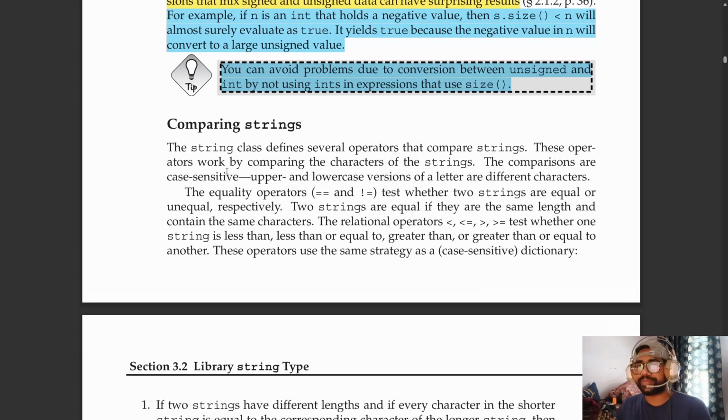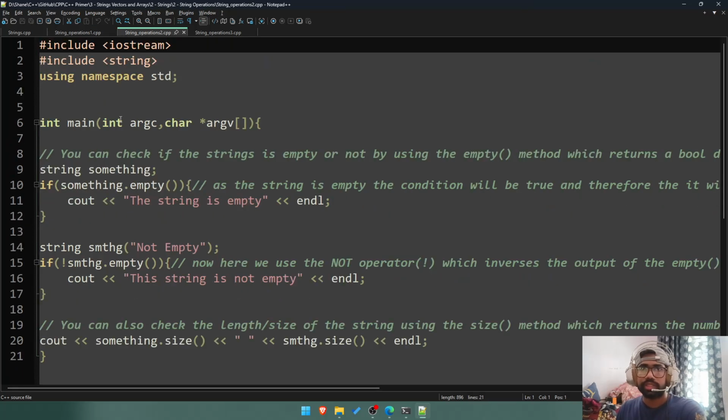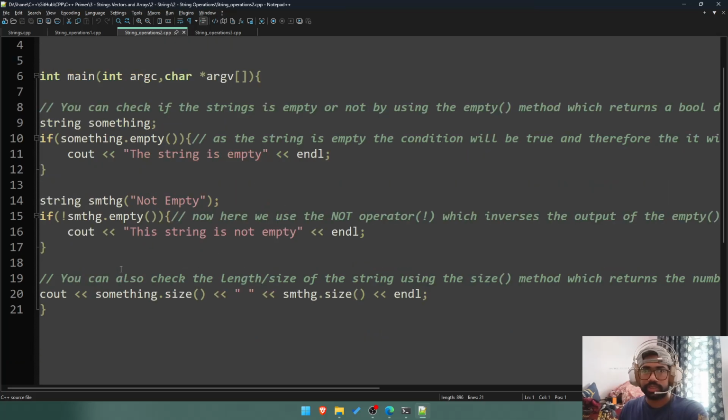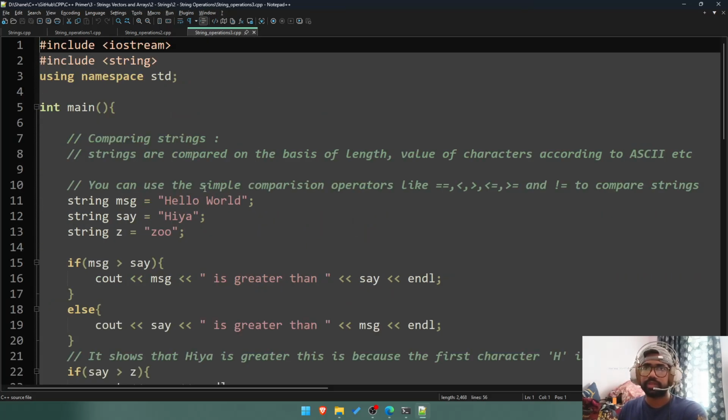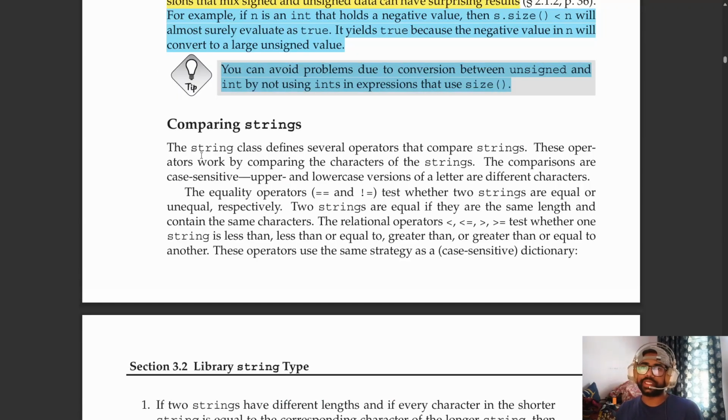Comparing strings. Let me take a look at this: empty, size, not empty. Then, comparing strings. The string class defines several operators that compare strings. These operators work by comparing the characters of the strings. The comparisons are case sensitive. Upper and lower case versions of a letter are different characters.